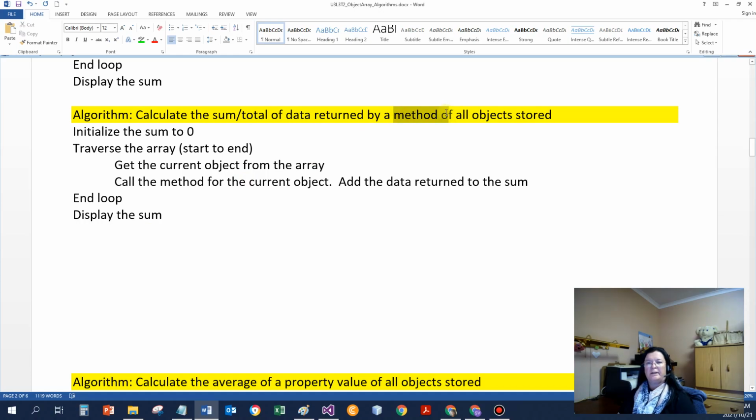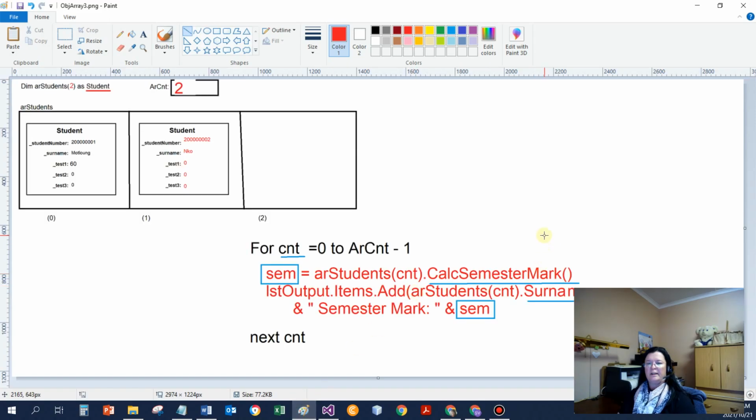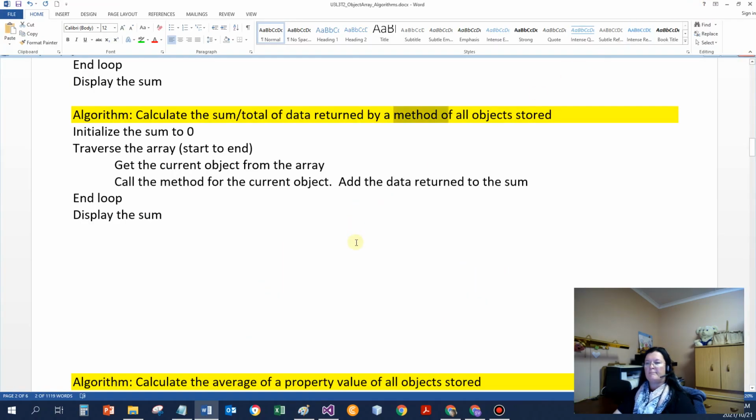Or then, very easily, we can get a method that I need the total of. So let's say I, for some reason, needed the total of all the semester marks. I would simply take this value stored in semester mark and add it to the sum where we've got the output line over here. So either I can use the property or a method to give me some data. And this method that I need to give me data would always be a function, eh? Functions return data for me.